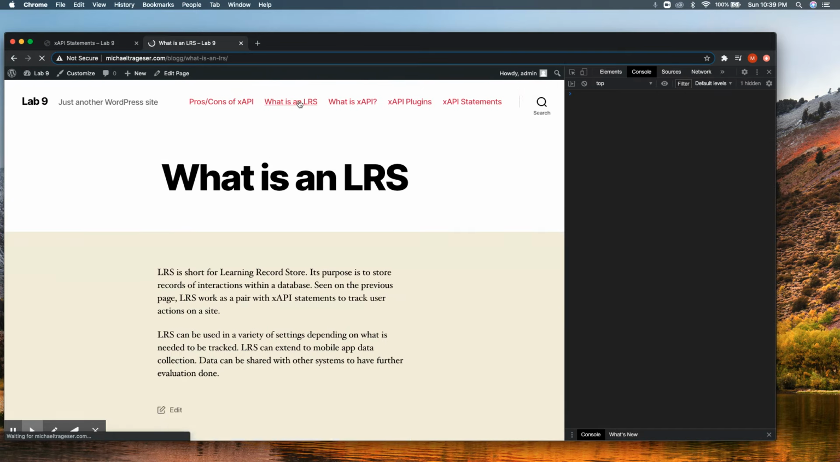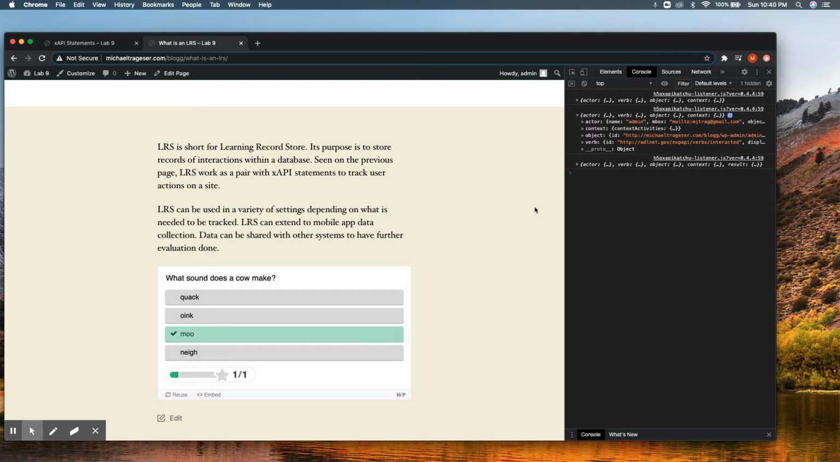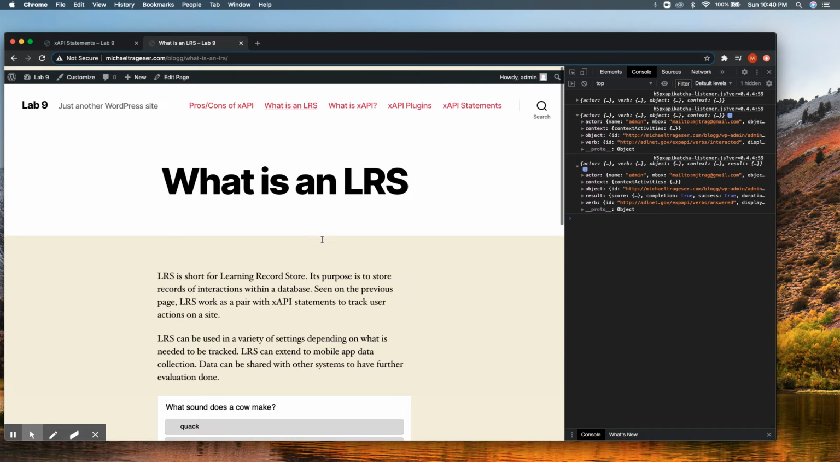So if we came here to this next one and answered the same question, or a similar type of question, and check, the same thing would happen, where we can see that it tracks the users' interactions with these different things that you could add into your site.